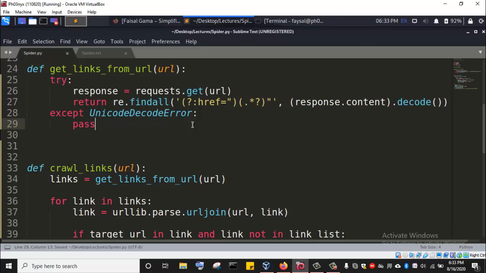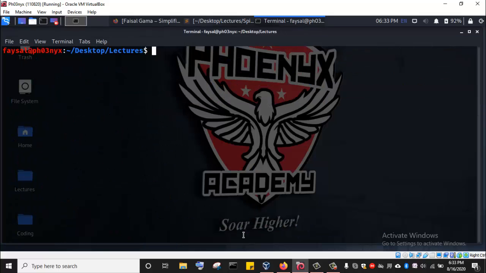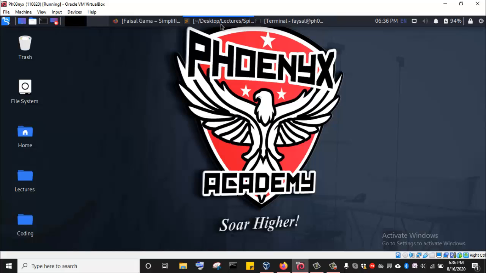All right, so now let's run the program again and see whether we are going to still have this error. So I'm going to clear the screen, run my code, and see whether we are going to have the error again. Okay, so our program has run into another error. It worked, but we run into another error. We have a type error: NoneType object is not iterable, and this occurred in line number 36, for link in links. So let's go to line 36 and see what causes that error.